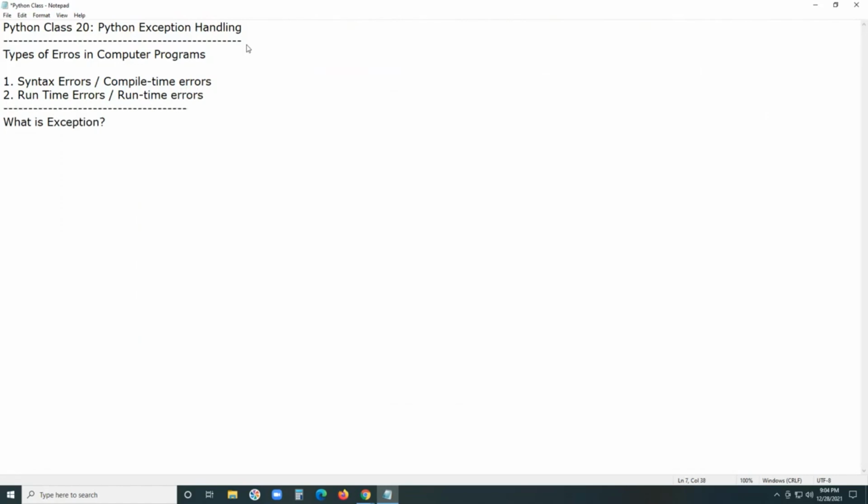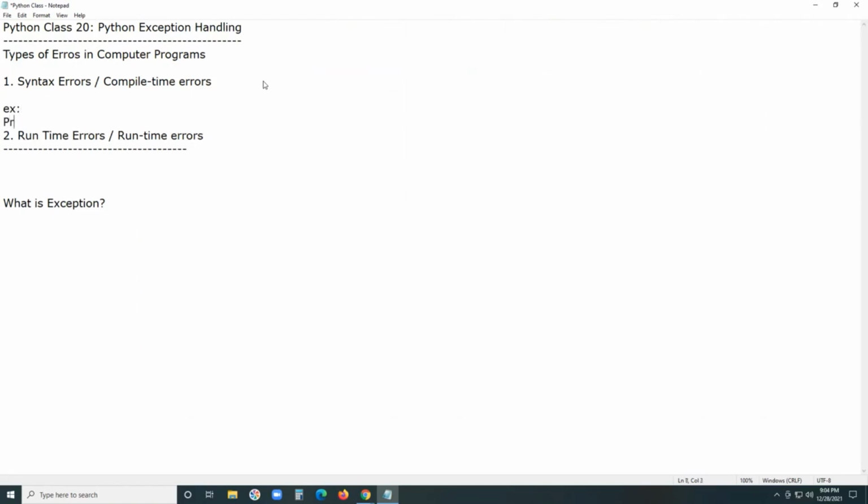Okay, now syntax errors. What is syntax errors? System grammar errors. For example, Python is a case-sensitive language. Suppose if you print, print of hello Python.